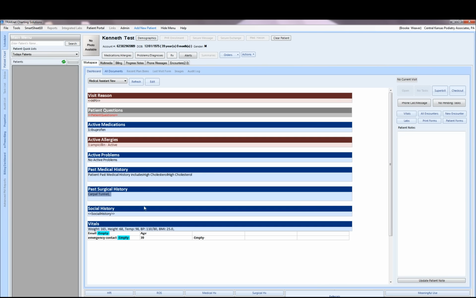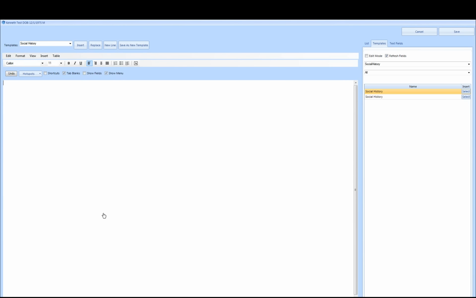So I've now taken my patient's medications, allergies, past medical history, past surgical history, and I'm going to check their social history. And again, I have the option of checking here or here. Same with the medication and surgical, I can do from here as well. So I'm going to click on his social history, select it from my right-hand side.